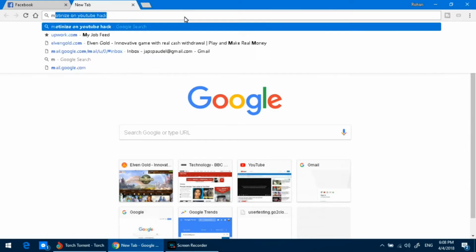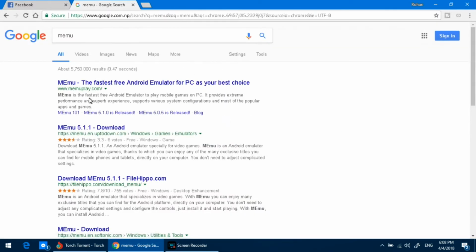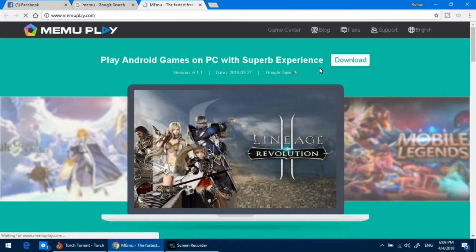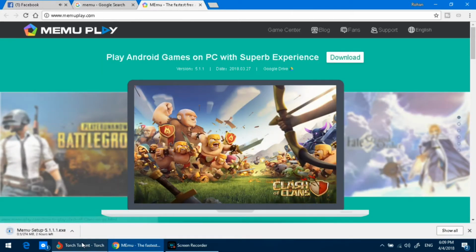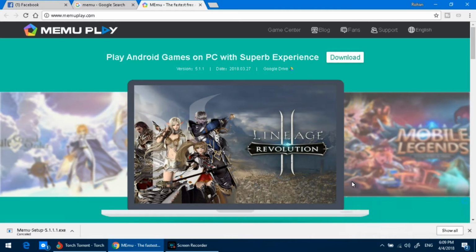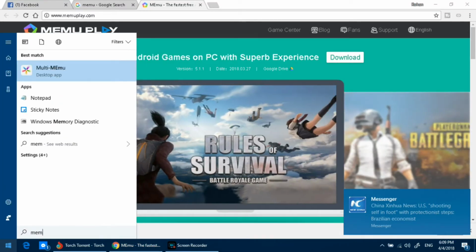Search for Memu in Google. It's Memu. Click here. You can find the download button here. Just click here and download it. As I have already downloaded it, I will cancel. After your download is complete, just install it. Now I will run it.